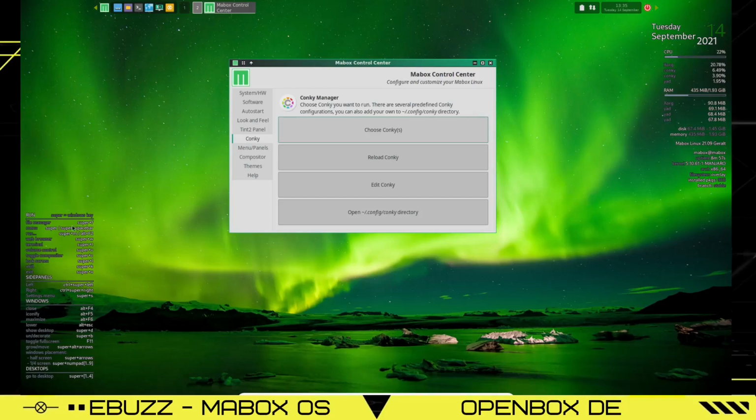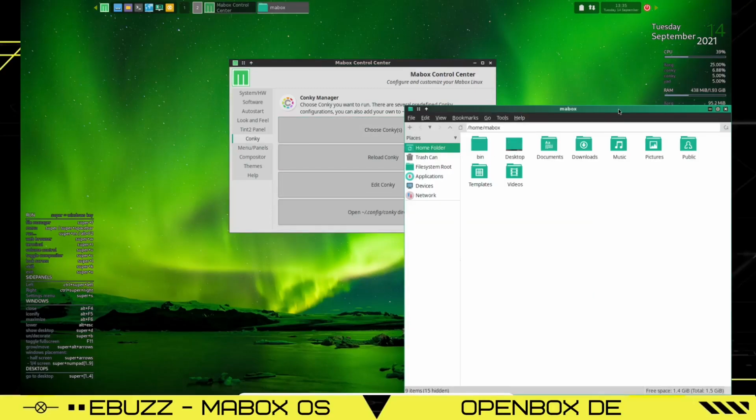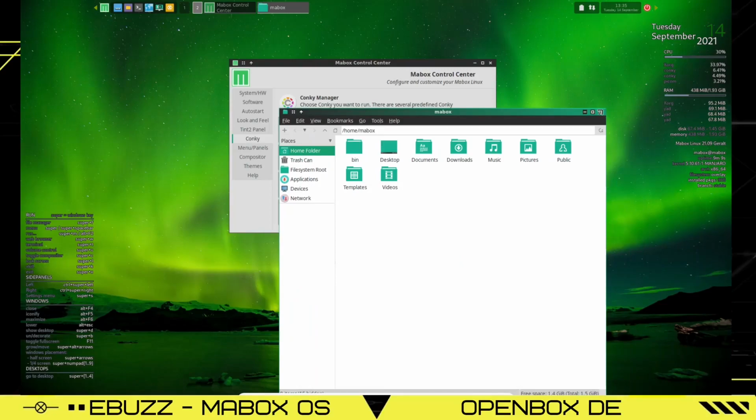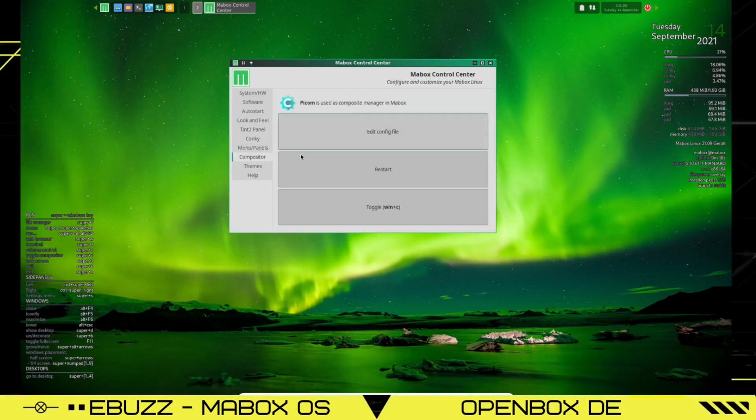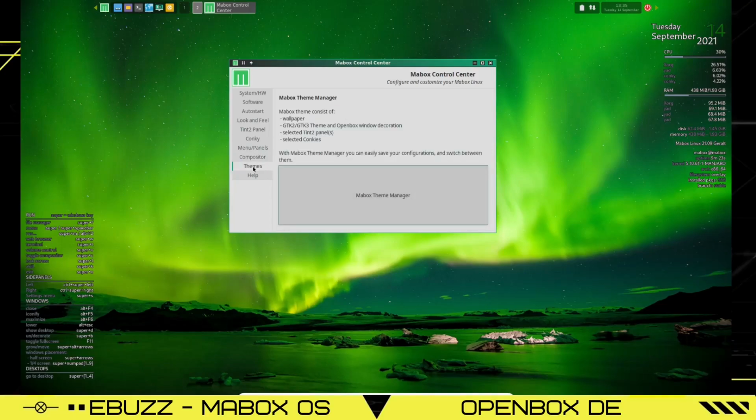And what I like about over here is it gives you keyboard shortcuts to things that'll get you like file manager, super key and F. If you hit super key and F, it'll open up the file manager for you. So it gives you the shortcuts right there on the screen. So until you get them down pat and you know exactly what you want to do, you've got control of it. You've got a cheat sheet right here. Compositor, you can edit the config file here. Restart, toggle, and then themes. Mabox theme consists of wallpaper, the GTK Openbox window decoration, selected tint, selected conkies, and you can change those up all right here in the configuration control center.